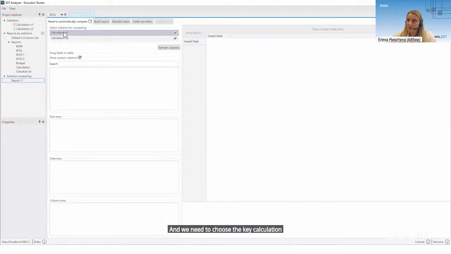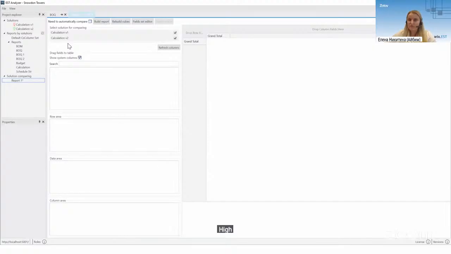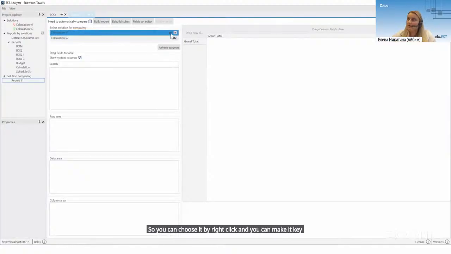How can we do this? We can choose the first version as the key. We will compare with this version, and the system will highlight the changes from this version. So you can choose it by right click and make it key. You can see the indicator after this.